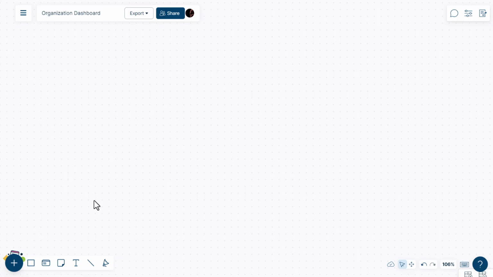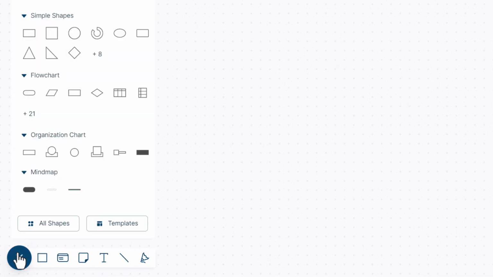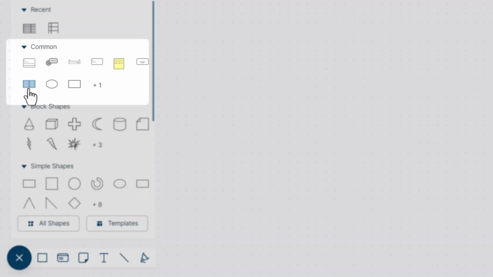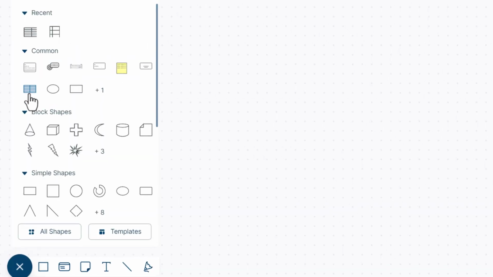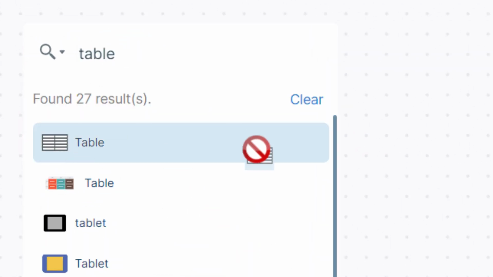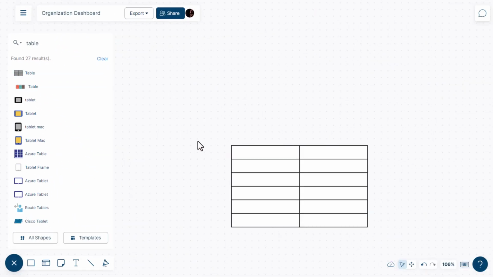To add a table anywhere on the canvas, just go to the Shape Library and select the table shape. You can find it under Common Shapes or search for it using the search bar. Once you have added the table to the canvas, you can edit the number of rows and columns you need.